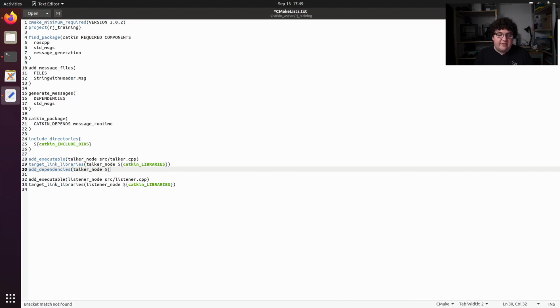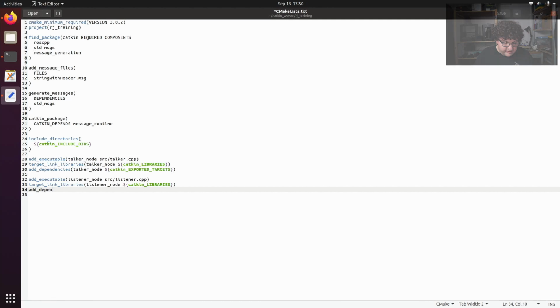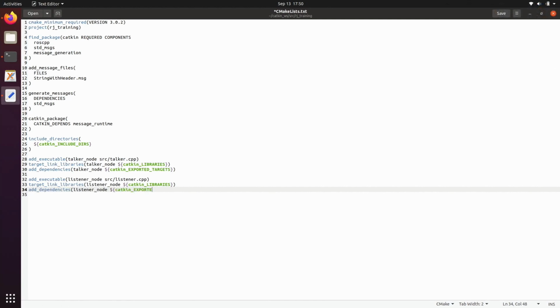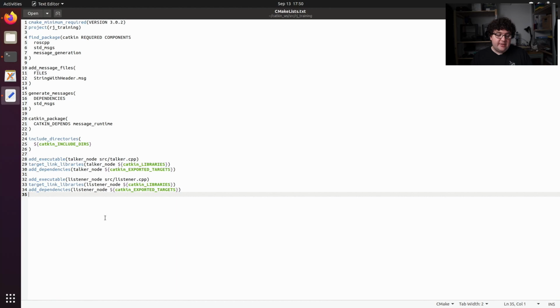And then instead of specifically depending on the message generation target, we're just going to depend on all Catkin exported targets, just as a convenience. So we're going to give it the argument catkin_EXPORTED_TARGETS and do the same thing for our listener node. Again, by adding these two lines, we're telling CMake that there is a specific order that these targets need to be built in because our node targets depend on the results of the generate message target. With that change made, we can save and close our CMakeLists file.